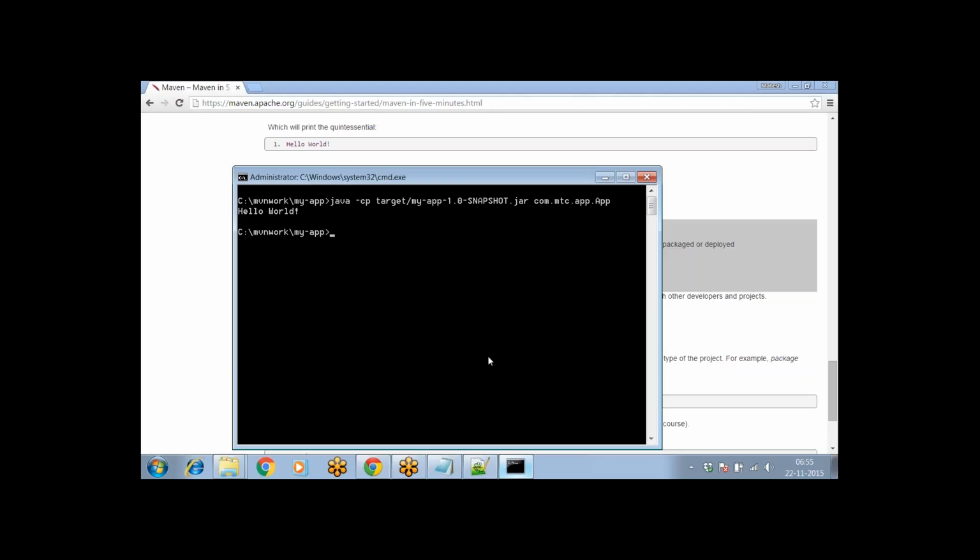But how is it possible? You see, in this case, we can configure that main class details in that jar file itself. Let's see how to configure the main class details in that jar file.